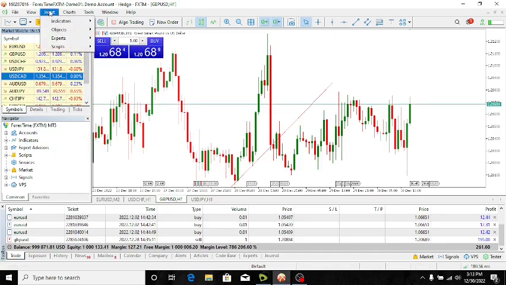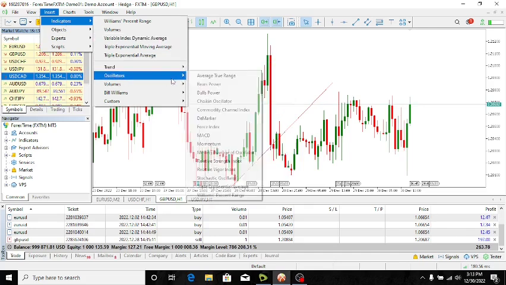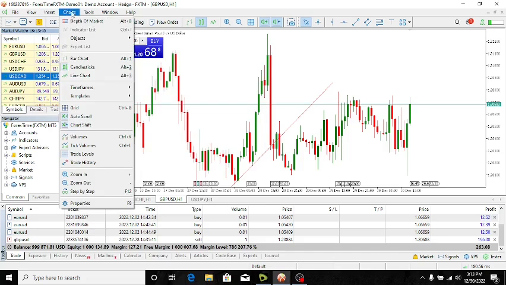Insert enables you to insert your indicators. Enables you to include indicators of your choice. They could be trend indicators or oscillators, forms of indicators. That is what it enables you to do.